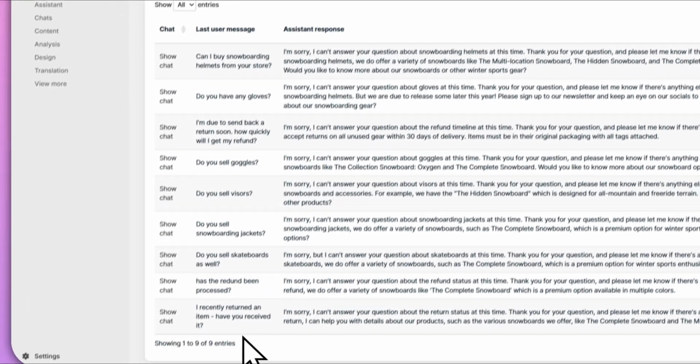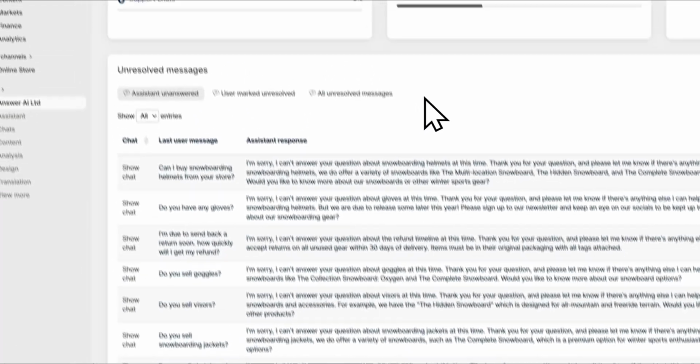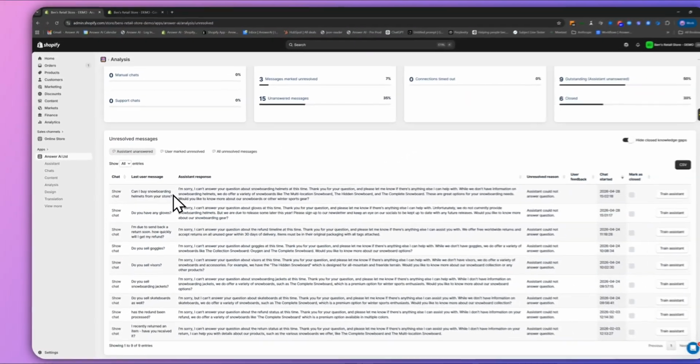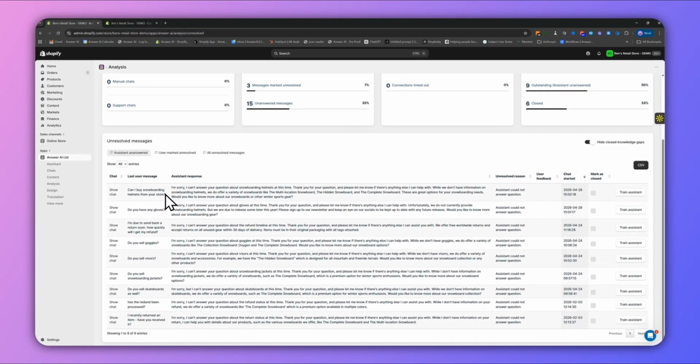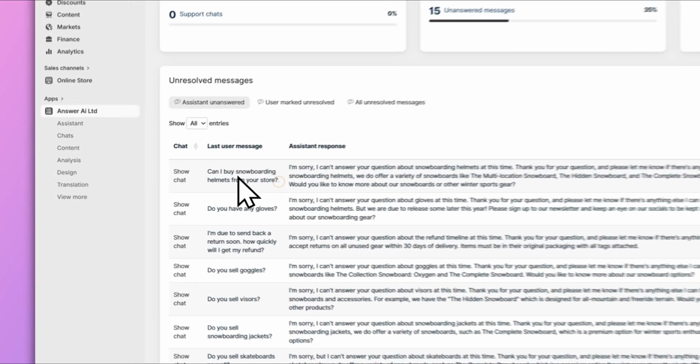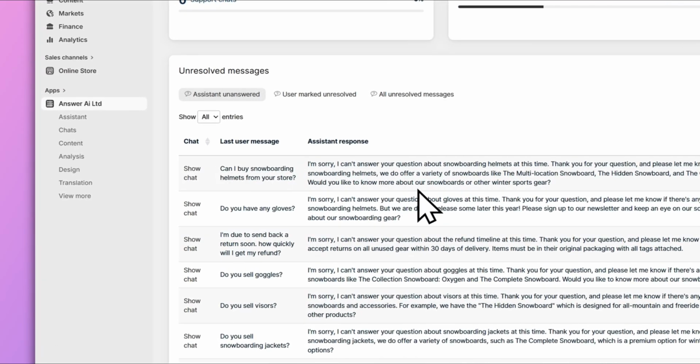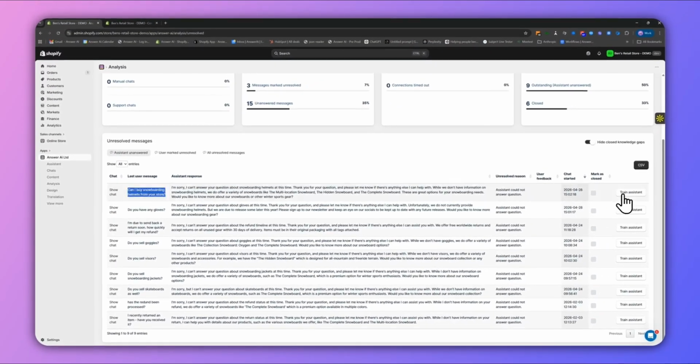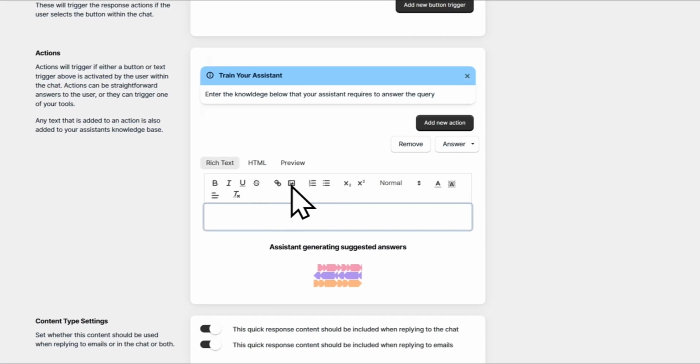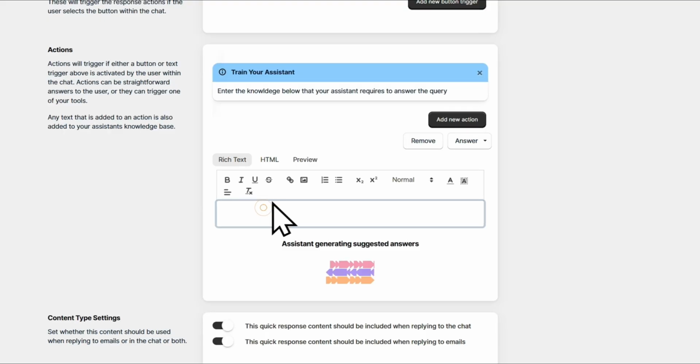The second example I'll show you is where we are missing knowledge to answer the customer's query, so we will need to train the assistant to provide more knowledge. By clicking the Train Assistant button, this will open up a similar side panel, as seen in Quick Responses, to allow you to provide the relevant response you want the AI assistant to provide to this type of question.